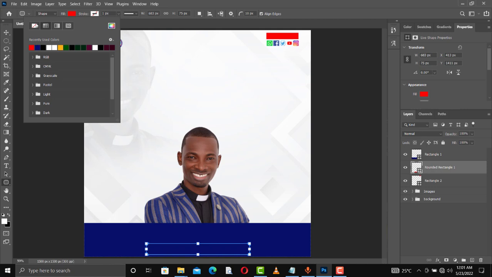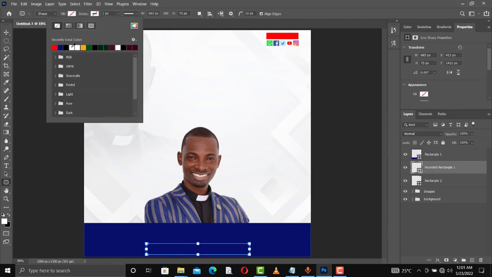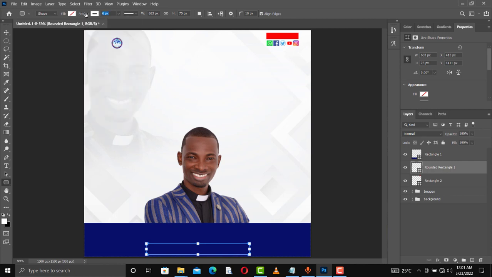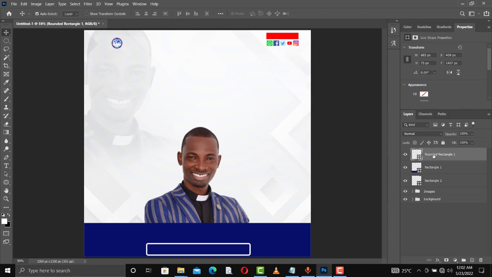Then I will not fill it, but I'll give it a stroke of white. Then I'll increase the stroke size. But you can see that it is under this layer, so we need to drag it up like this. Nice. So we have this, but the stroke is too big for me, so press U to change the stroke size to maybe 3.